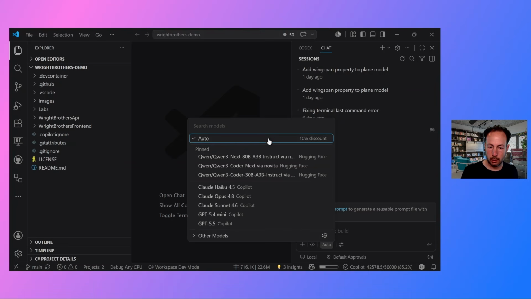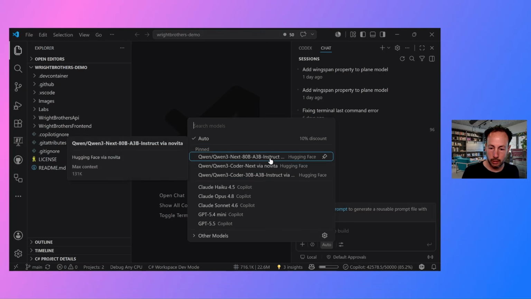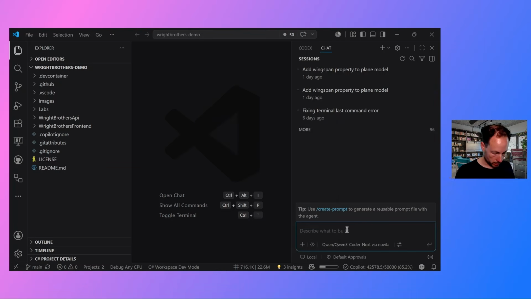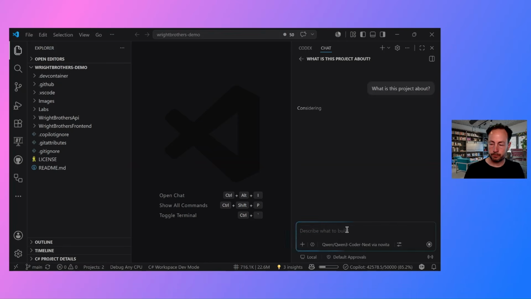So now let me select it. Oh, there's even previous pins that I had. Let's take the coder next. And now let's check if it works. So what is this project about? And as you can see, there we go. It is untangling the spaghetti and finding the answer for me using this model hosted in Hugging Face.